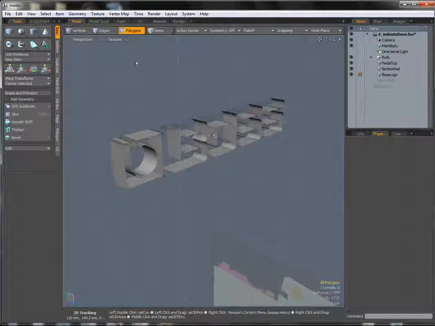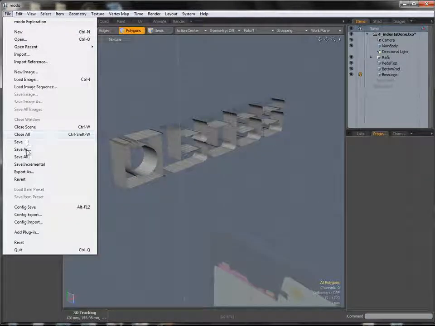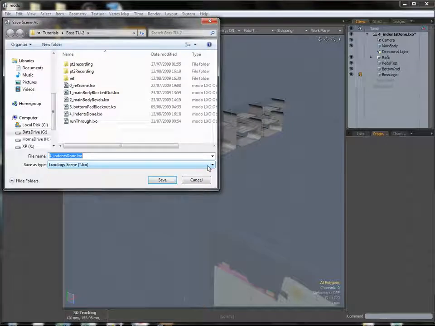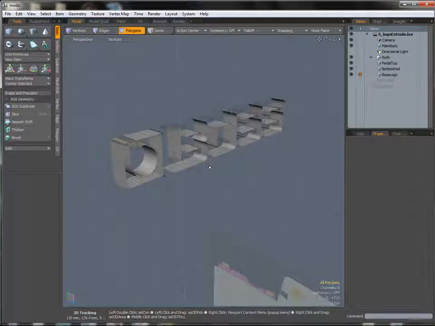So just in case, I'm going to come up here and quickly save our scene to File, Save As, and we'll call it 5 Logo Extrude, and hit Save. So now we're good. If anything crashes or goes wrong, we can come back to this scene, which is what we want.